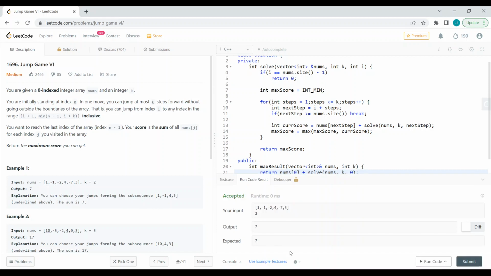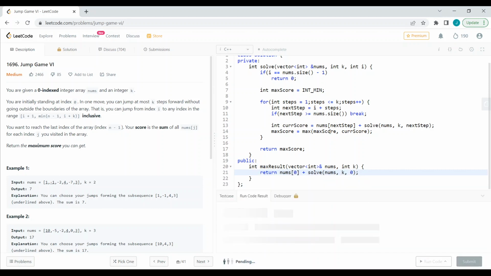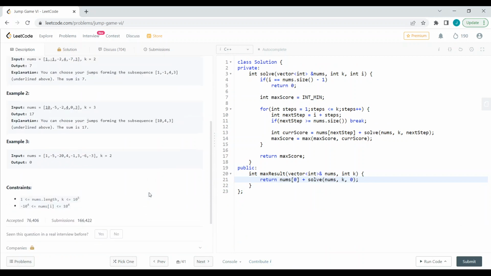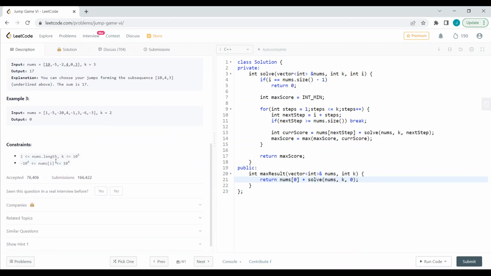So hope this makes clear. Here we are seeing every possible case, but this will not get accepted because of the constraints. The constraints are nums.length is 10^5 and k is 10^5. It grows exponentially. The time complexity will be exponential in nature. So we can try to memoize it.